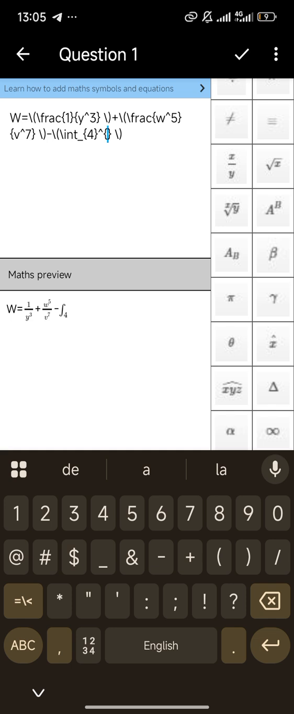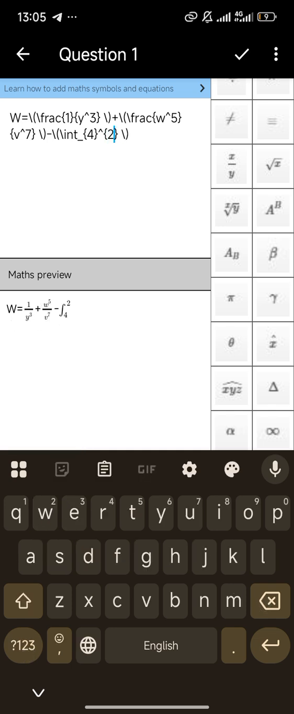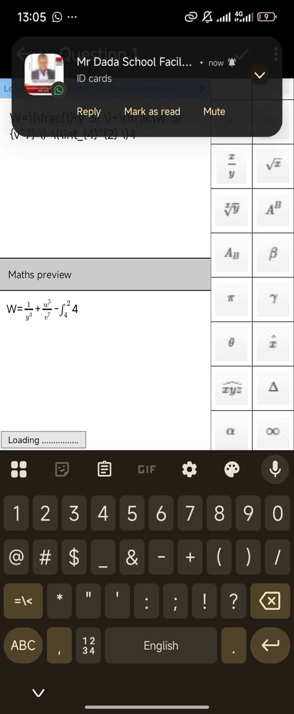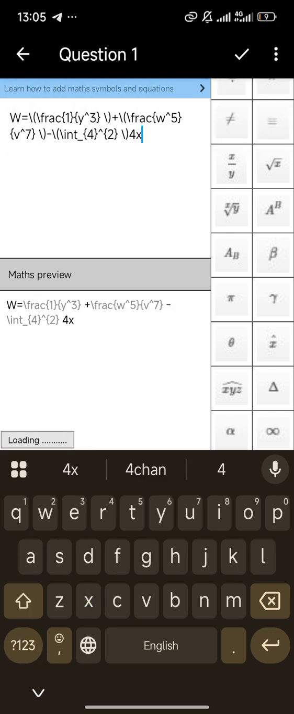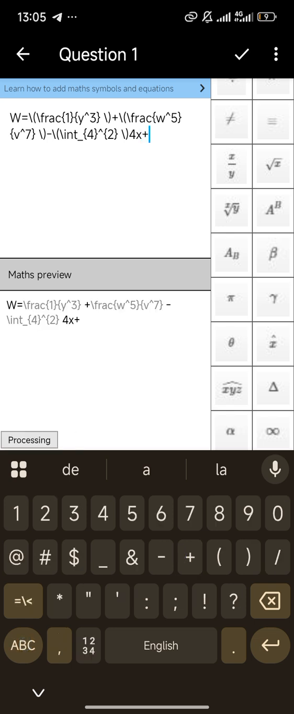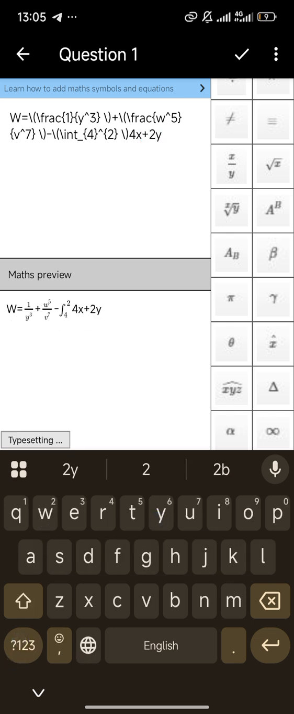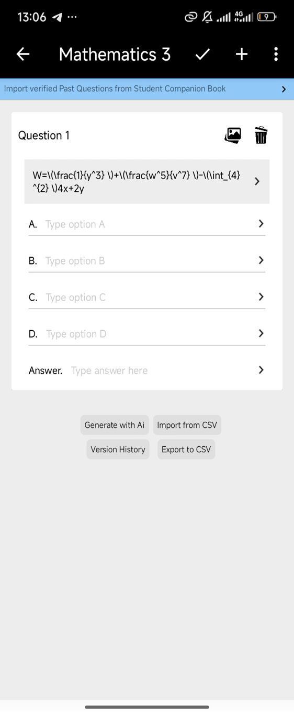Press now. Let's say it is 2. All right, beautiful, isn't it? So we are done with our operation. Now if we want to add something else, we don't need inline. So we just click on 4x, plus what? Plus 2y. I don't need inline for all of this because my keypad has it. Once you are done, you just click on your tick mark.